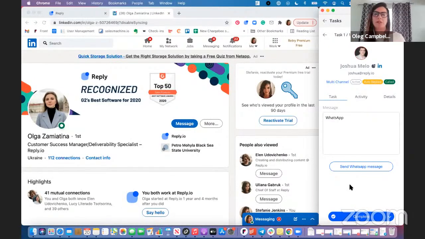Yeah, definitely. And then you can see right here, I have one other task that's due. So Josh has moved on to a WhatsApp step right here. So if I click send WhatsApp message, it's going to open the WhatsApp web app, and then you can complete that step in the web app right there.